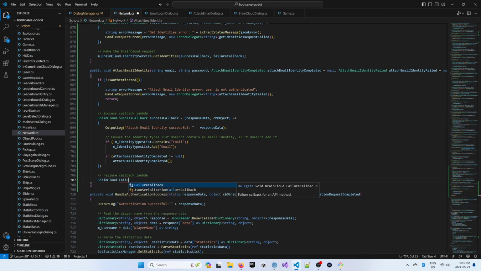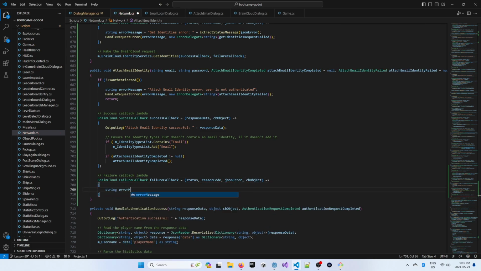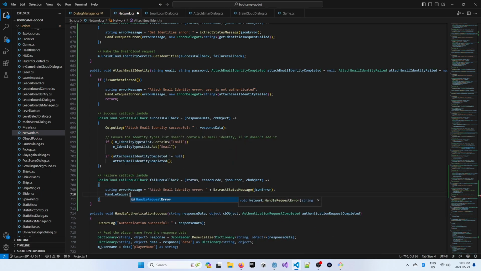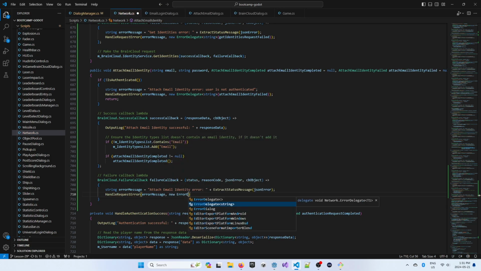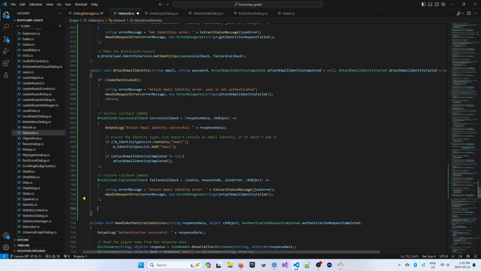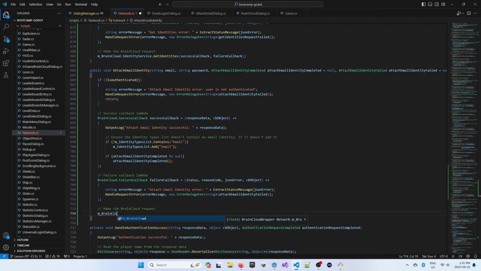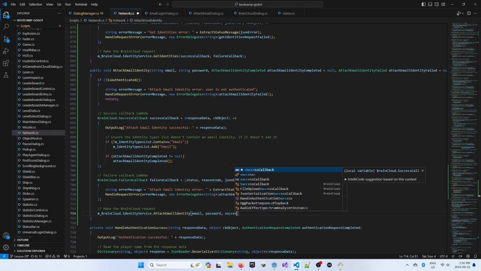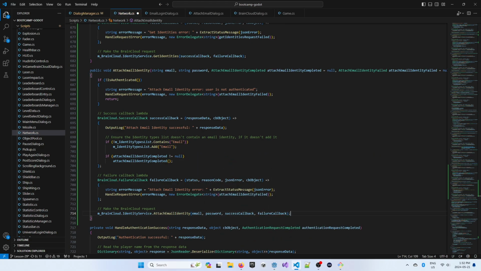Next, declare failure callback lambda. In the body of the lambda, format an error message, and then invoke the handle request error method, passing in the error message and the error delegate as the arguments. Invoke brainCloud's identity services attach email identity request, passing in the email and password parameters and the success and failure callback lambdas as the arguments.